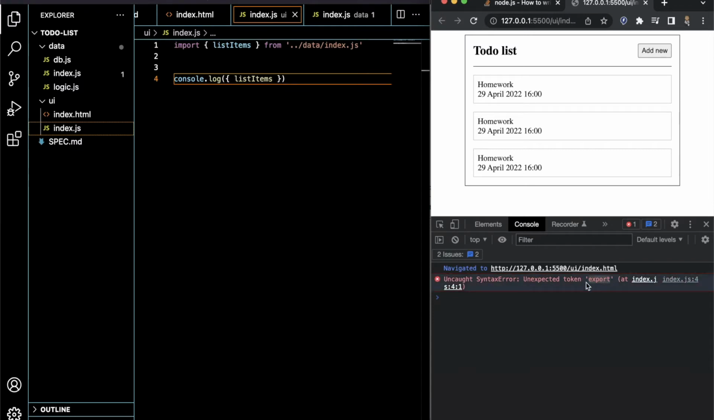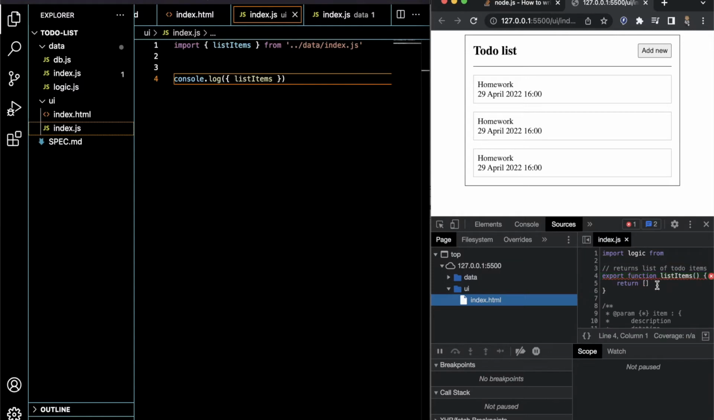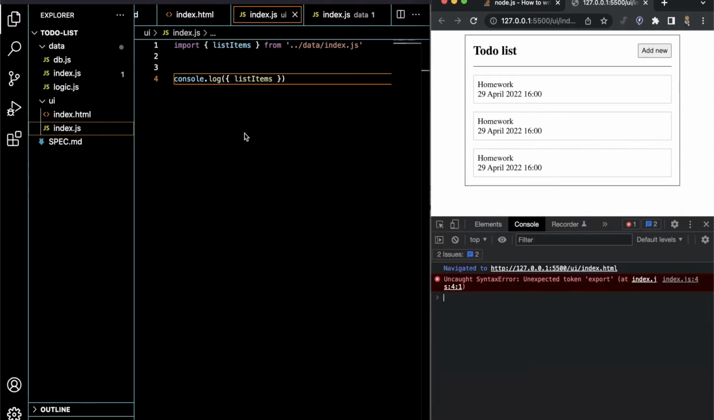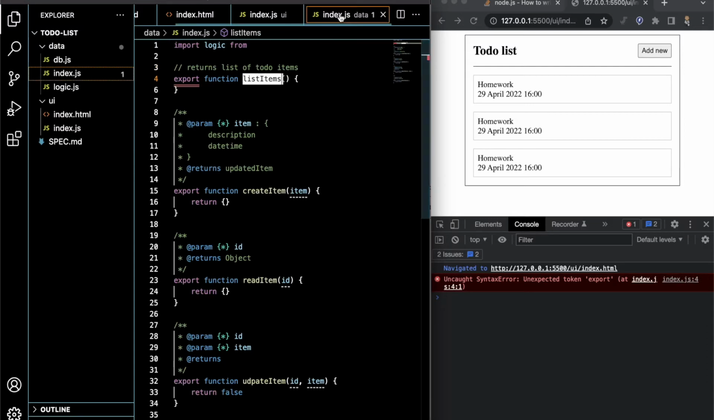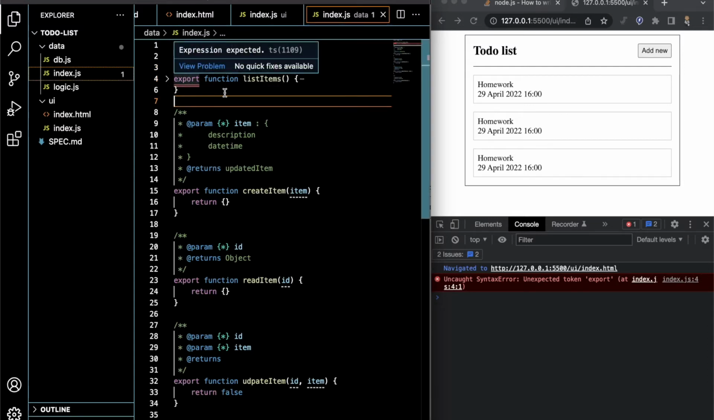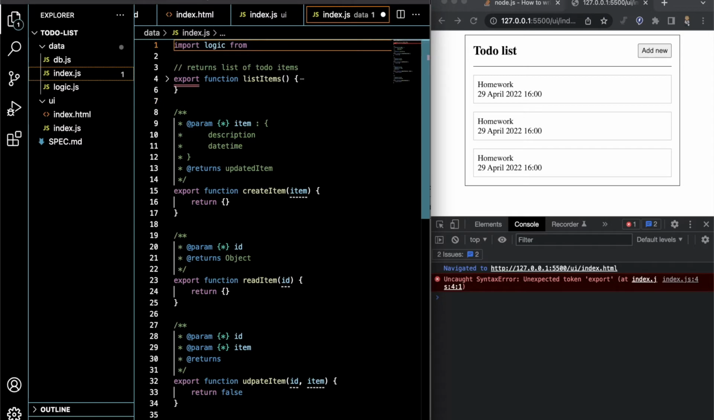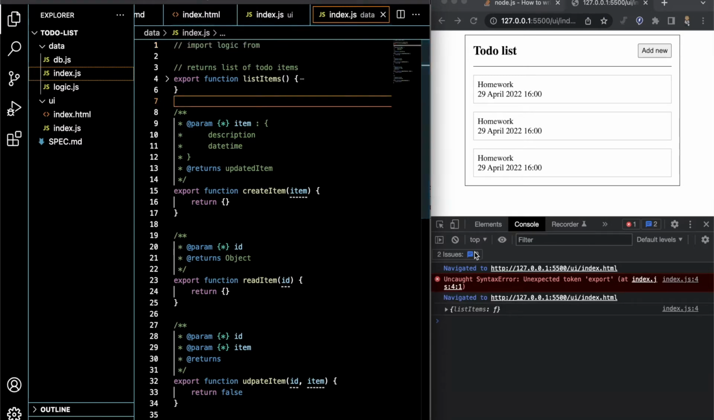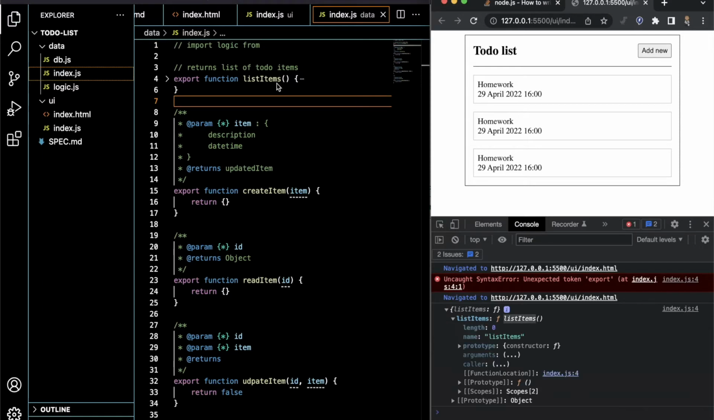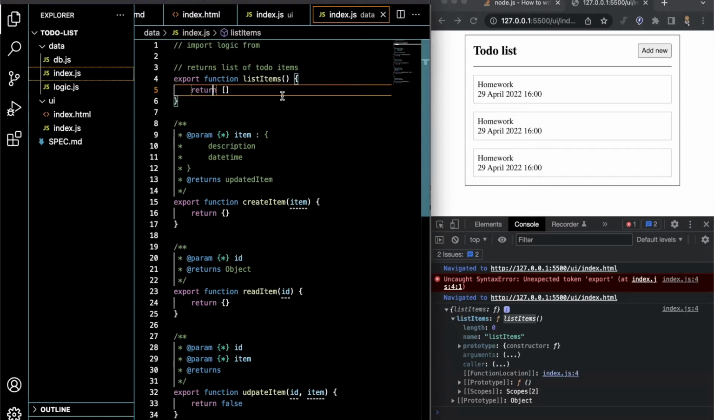Export. Why is that unexpected? Oh, it's because I didn't fix that line properly. Oh, there we go. So we have a function called list items. Okay, so list items is supposed to be calling our logic. Sorry, give me a second.